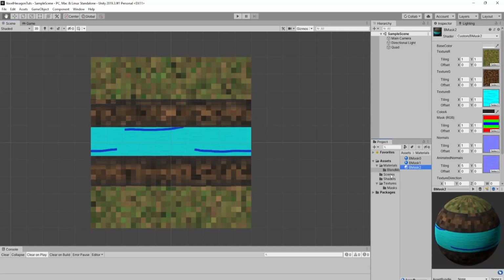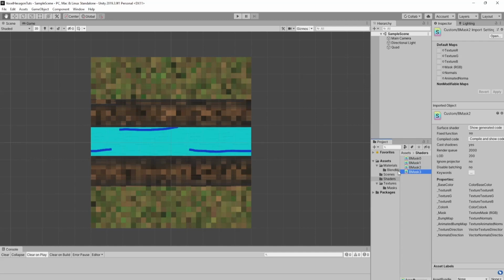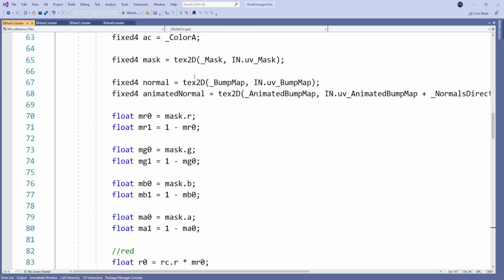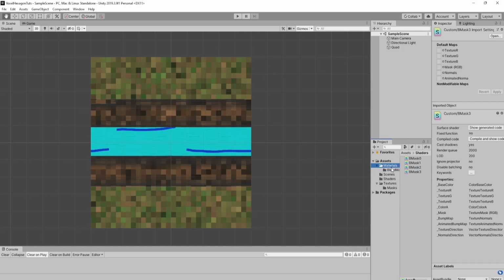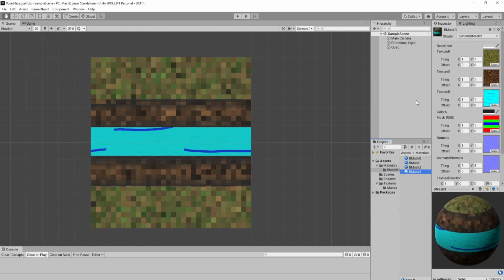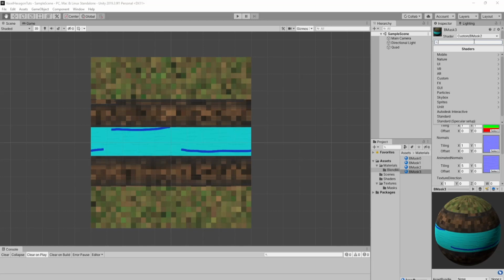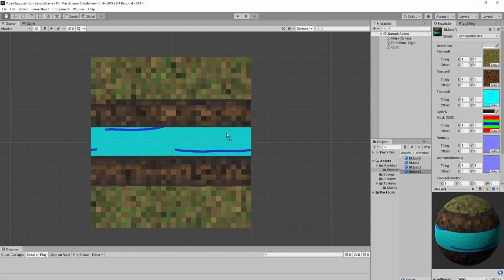So, duplicate our material. Go to the shaders folder, duplicate our shader. Open it up. Change its name to BlendMask3. Go back to the project. Go back to our new material, our BlendMask2 or 3, and change its shader to BlendMask3. Drag it over onto our quad, and it looks exactly the same right now.